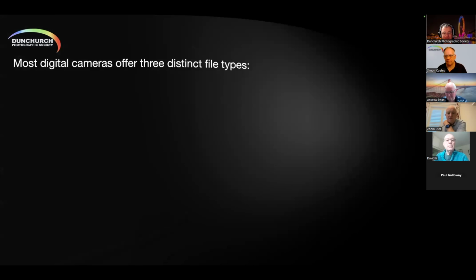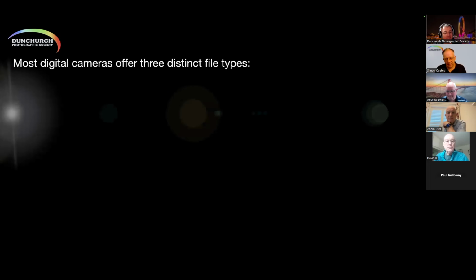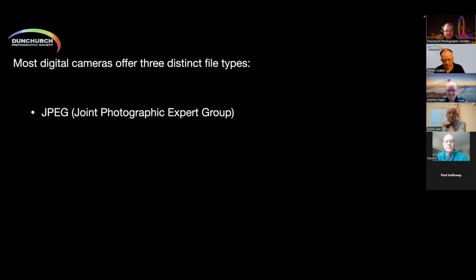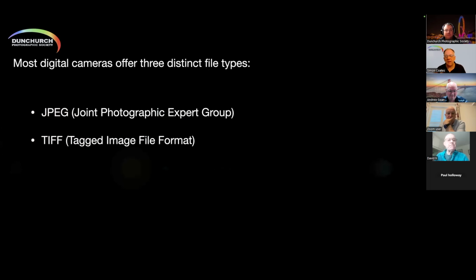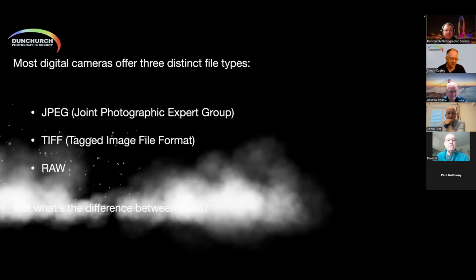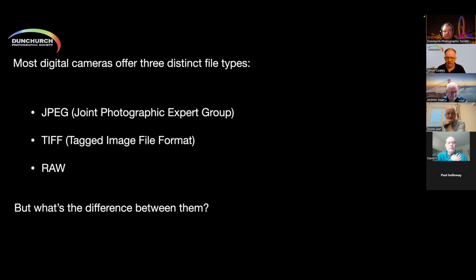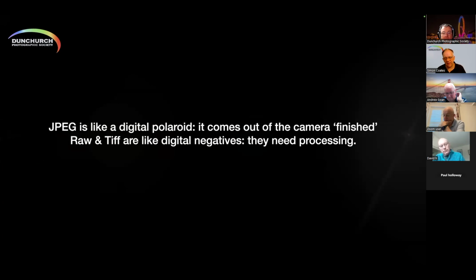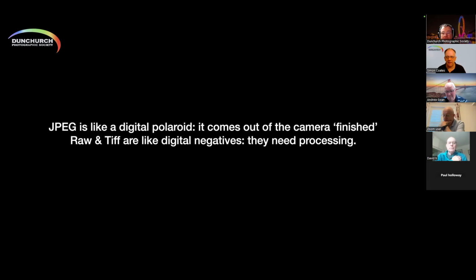File formats. Most digital cameras will offer you three types of file format. Certainly mine do. I can create JPEGs, TIFFs, and RAW. But what is the difference between those three file formats, and what should you use? Apologies if this is very basic for some of the members. It won't take very long.